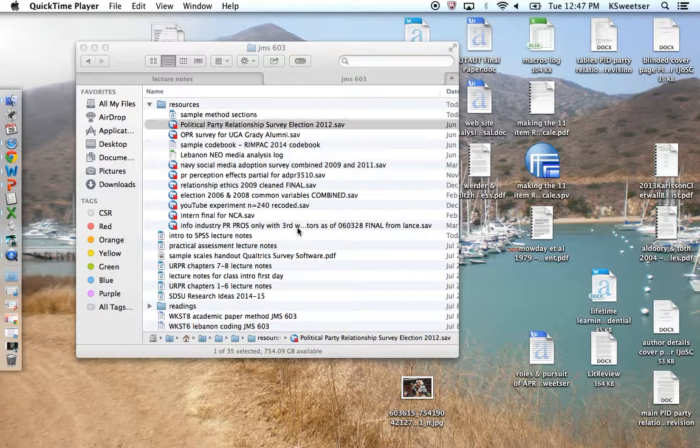SPSS1 is an assignment where you are going to do reverse coding. You're going to run an alpha, you're going to do a summative index, and then you're going to run mean and standard deviation. So you're beginning not only to prepare and group your data, but you're doing descriptive statistics.